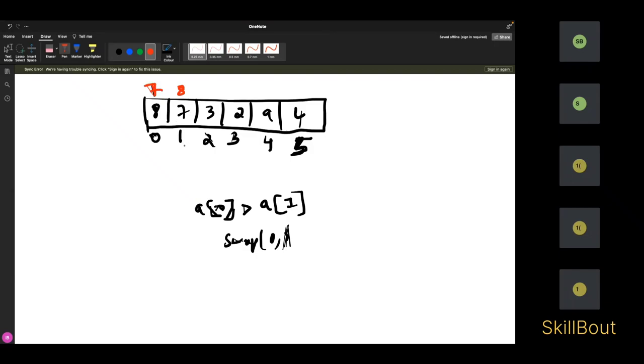Now, next, what I want to do is compare 1 and 2. All right, next one is 1 and 2 here. In 1 and 2, 8 is greater. So that's the reason 3 will come here and 8 will go here. Now, again, what do I need to compare? 2 and 3, I want to compare it. So 2 and 3 is what?